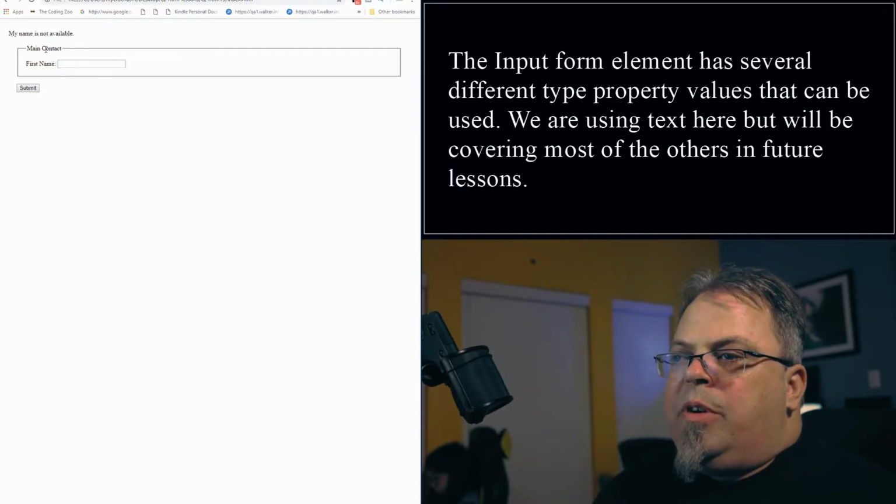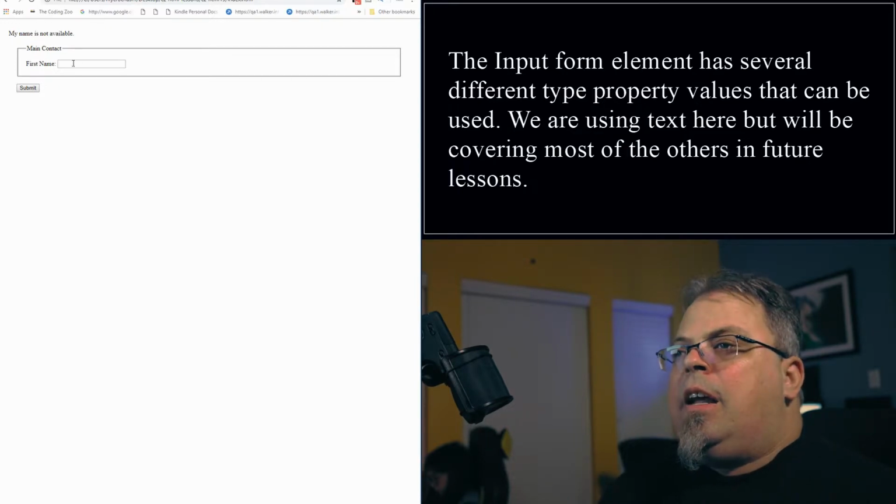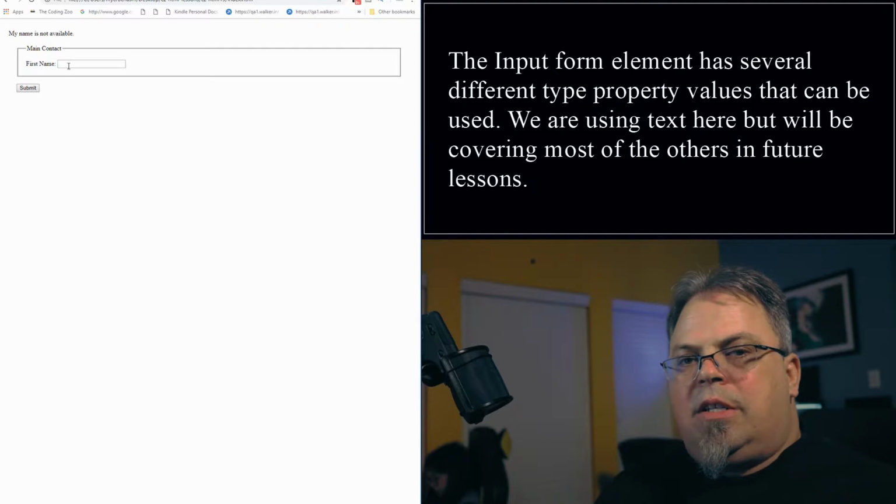So my field set is main contact. And here's my label, first name. Now, here's where I would type in my name. And I defined a form. It has elements and it has a submit button.